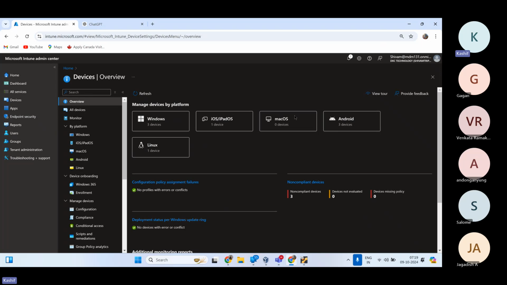Similarly, on Mac computers, you need to download the Intune Company Portal and log in with the email address and password, and then the Mac device will get enrolled into Intune.